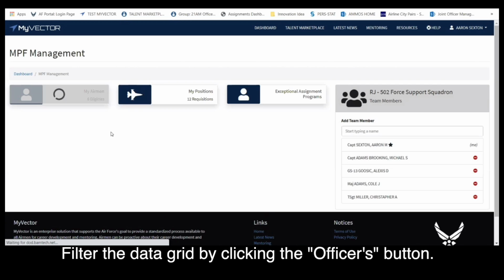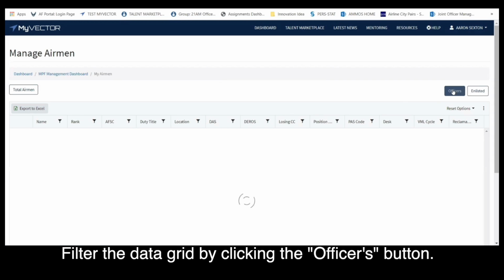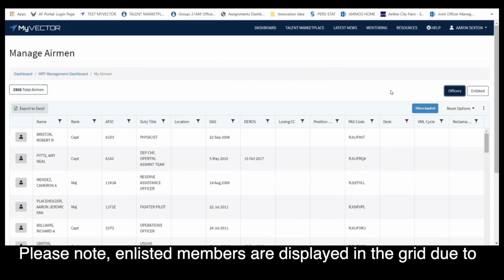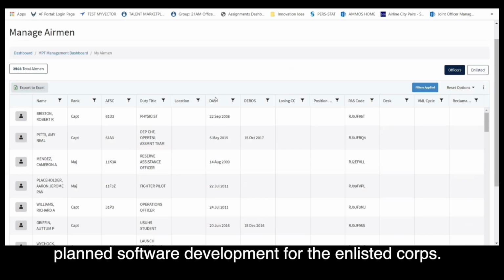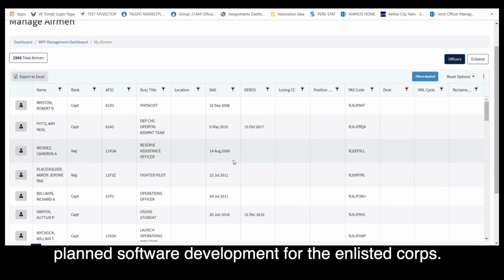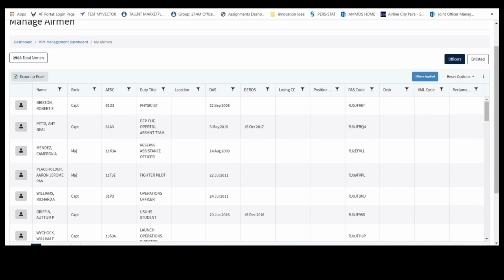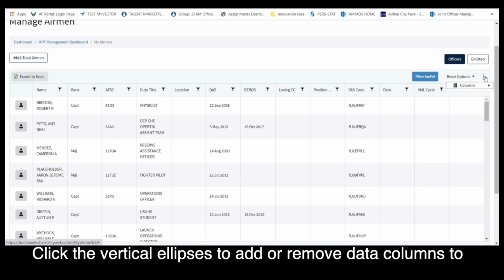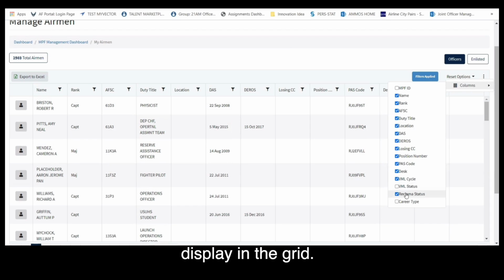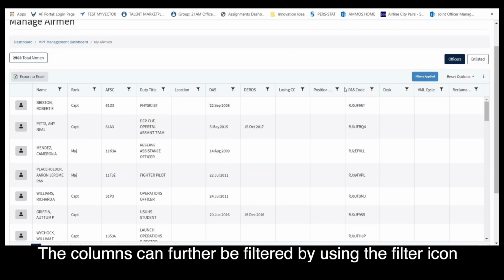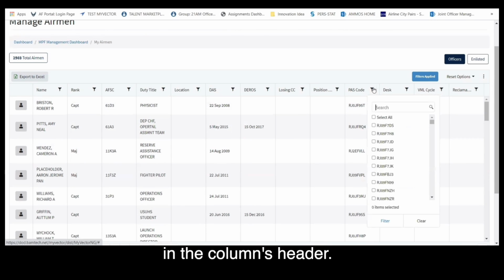Filter the data grid by clicking the Officers button. Please note, enlisted members are displayed in the grid due to planned software development for Enlisted Corps. Click the vertical ellipses to add or remove data columns to display in the grid. The columns can further be filtered by using the filter icon in the column's header.